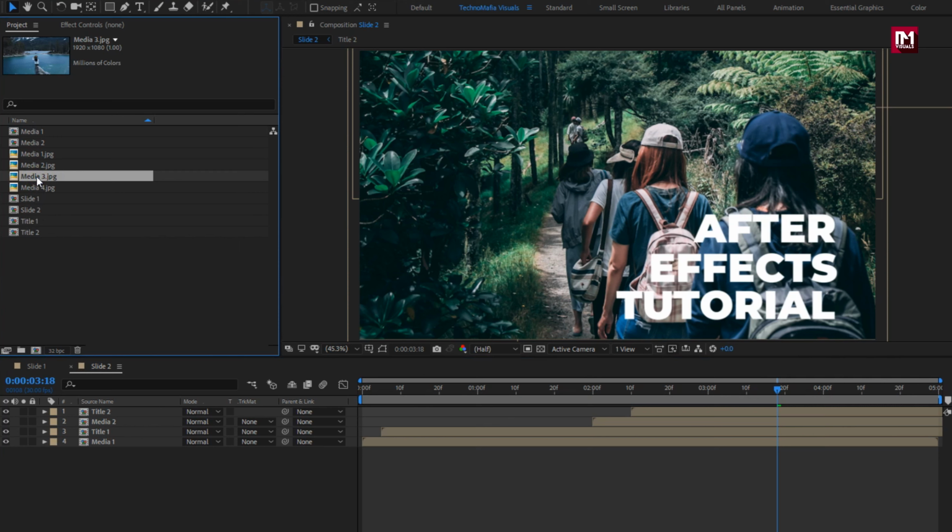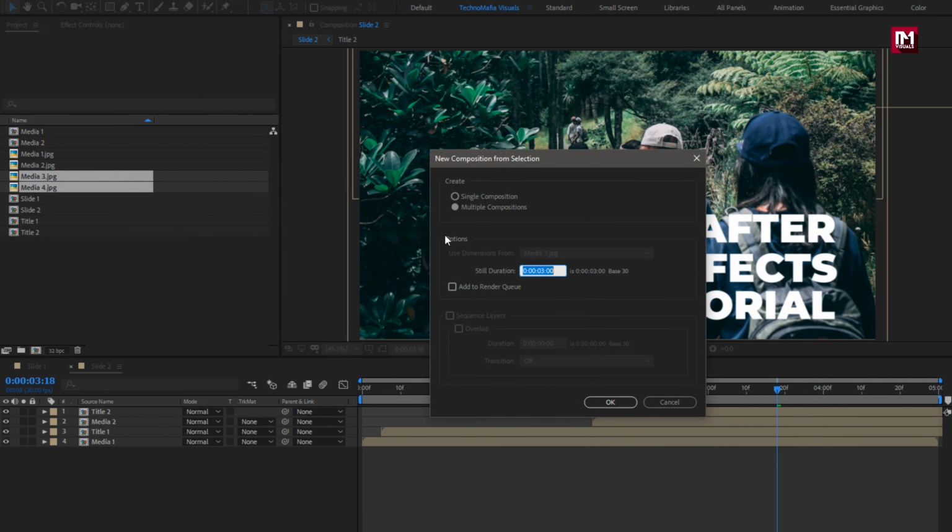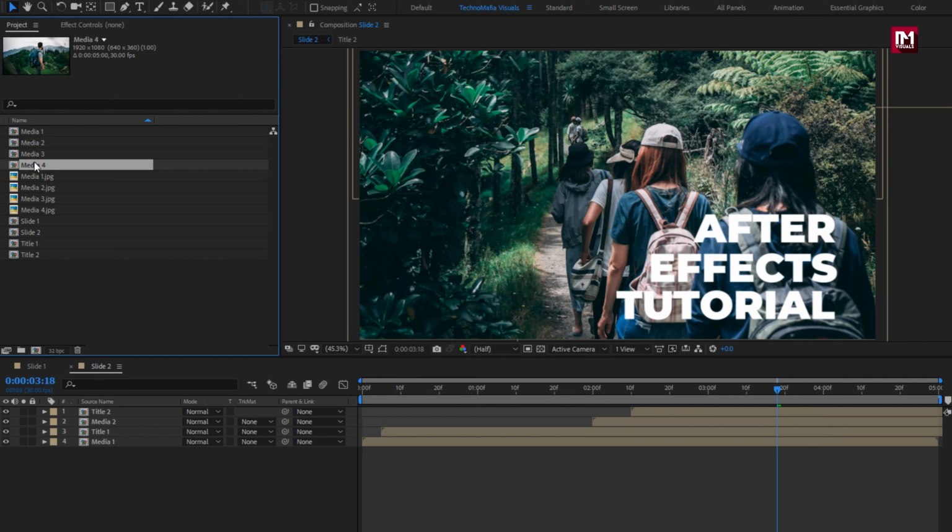Select the media files. Drag and drop on this small composition icon. Make sure you have selected multiple compositions. Here I will change composition time duration to 5 seconds. Now hit OK. This will create separate compositions of our image files.